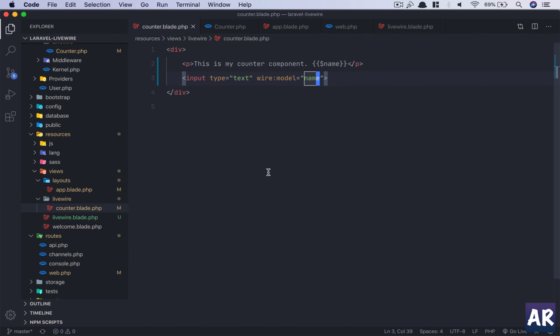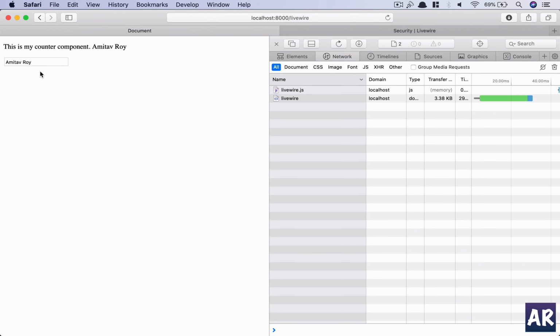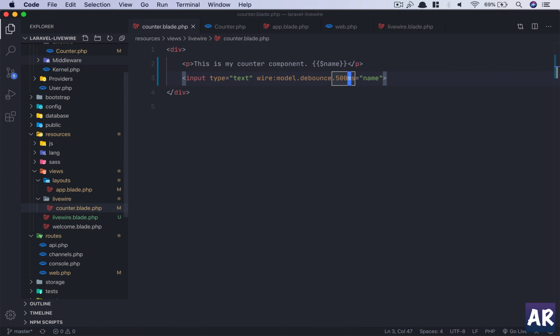I'll go into the component counter, and in this .model.debounce, let's say it's 500 milliseconds. Okay, so what now will happen is I'll just refresh. As you can see, it does wait a little longer, right? This is one way of doing things. You can increase this debounce to maybe even 3 seconds or 1 second, whatever you want to.